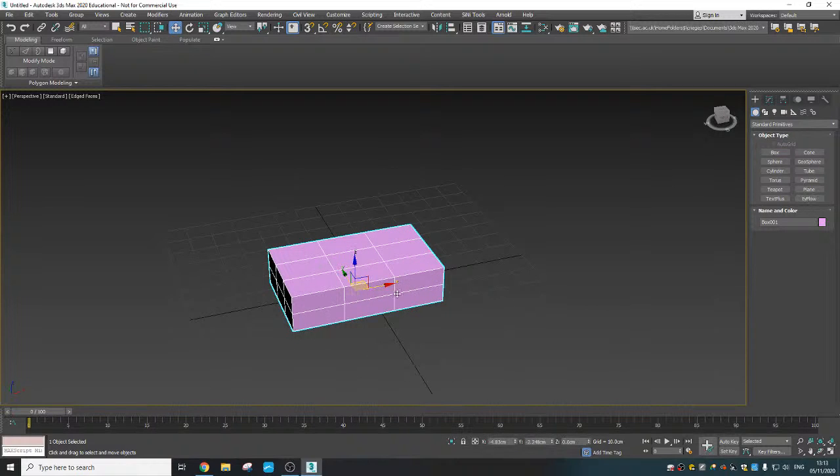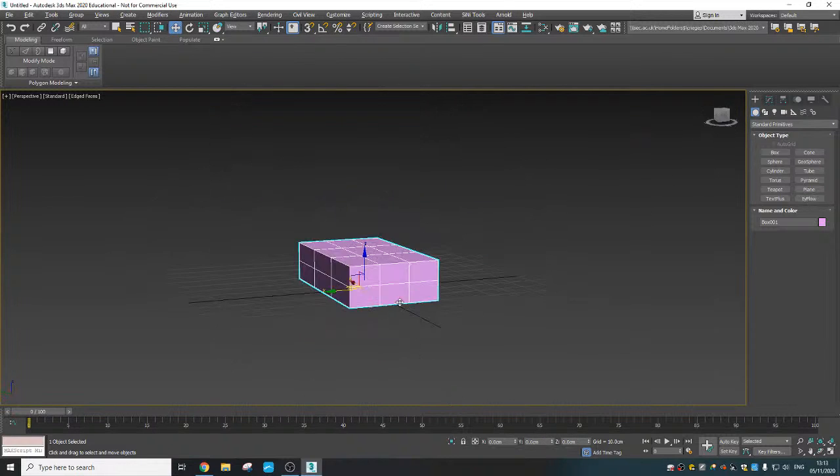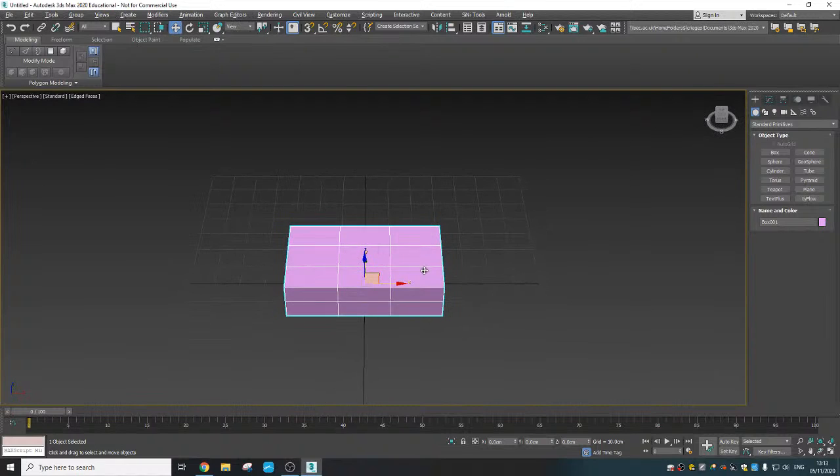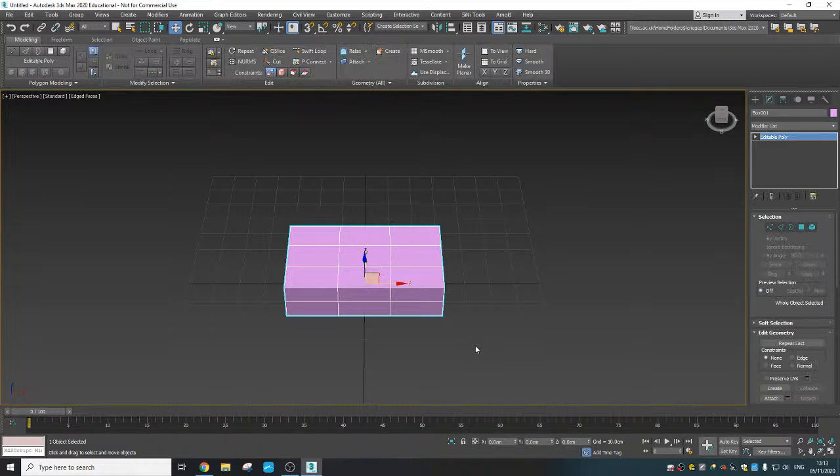I'm also going to make sure that this is centered, so I'm going to right click on the X down here, and on the Y I'm going to right click again, the up and down arrow, to make sure that it's completely centered on the axis. Now I'm going to right click the model, go to convert to, and convert it to an editable poly. Once it's converted, we're going to have all the options that we need to edit this thing.